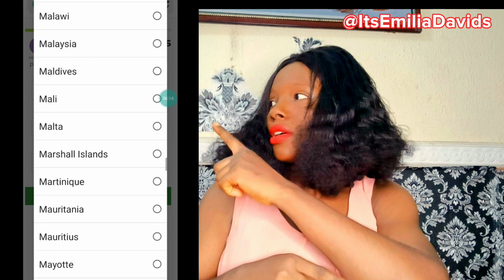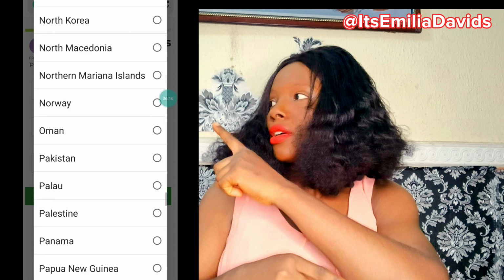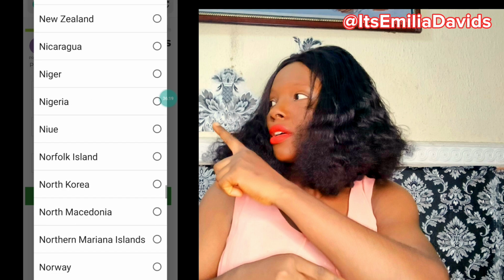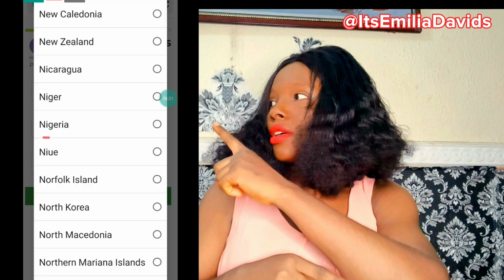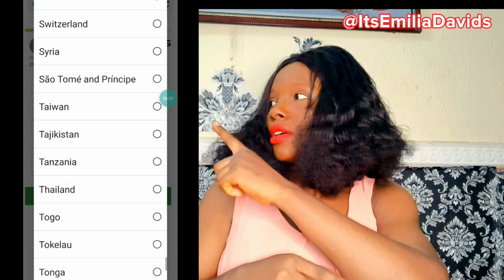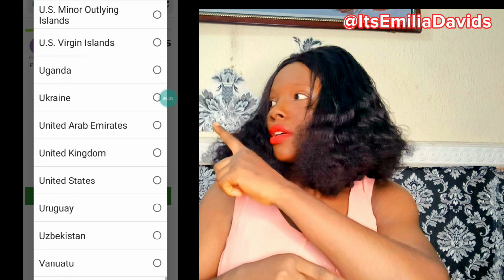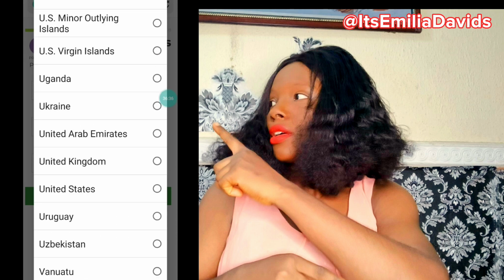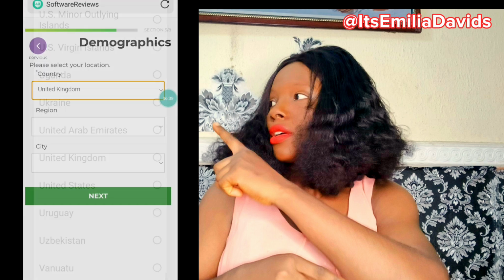So I just go ahead and look for United Kingdom. So you can see this country here. If this is the one you want to use, and see this country here. So whichever one you want to use is left for you, but for me, I'm using United Kingdom, as you know that I am a citizen of the United Kingdom. So I'm choosing United Kingdom.